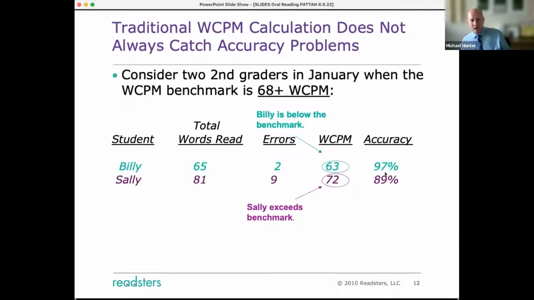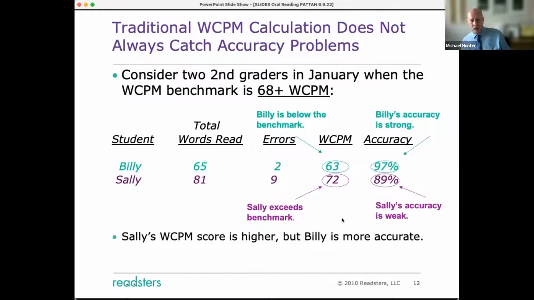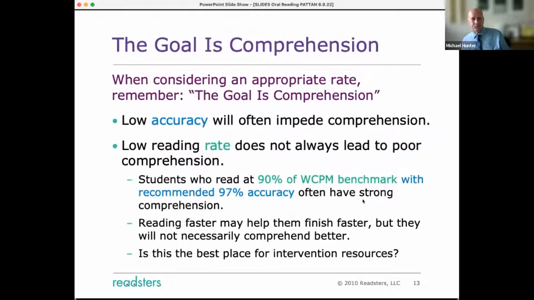So we must measure accuracy in addition to rate, which is what the words correct per minute reflects. In our practice, you're going to see that we separate out accuracy from rate, and practice accuracy first, and then worry about rate once a student is reading accurately. Remember that our goal, if we're even worrying about fluency, is comprehension. The goal of reading, of course, is comprehension.